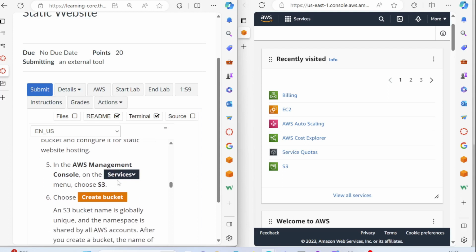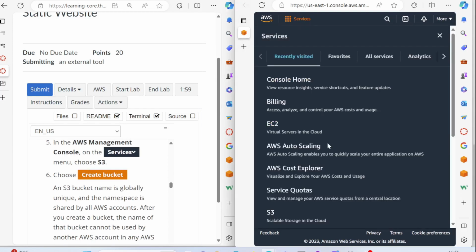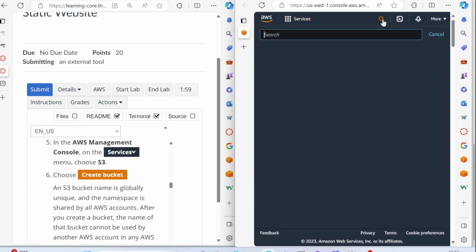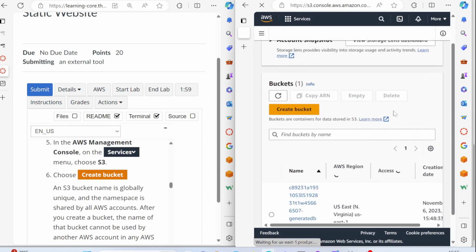Note: if you had already been logged in, you will need to log out, and certain Wi-Fi connections will not allow this. You click on Services and then you can pick S3, or you can simply search for it in the search bar. Click on Create bucket.